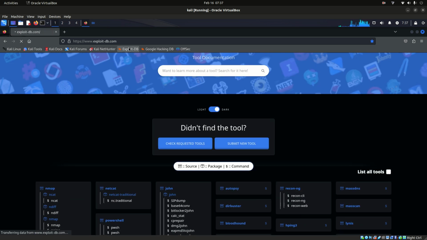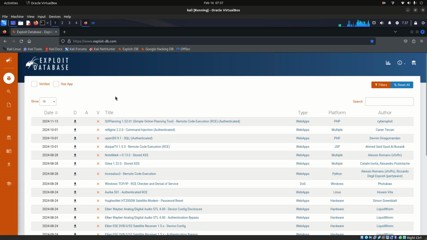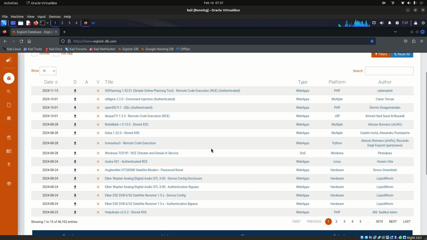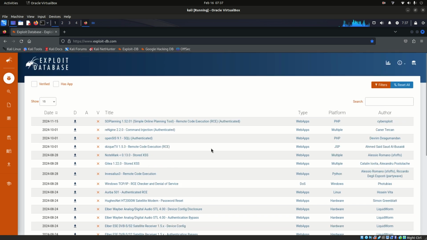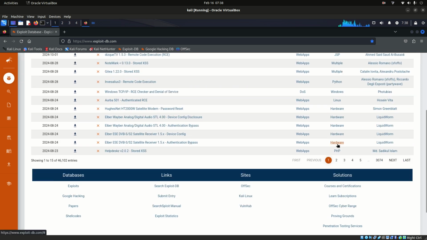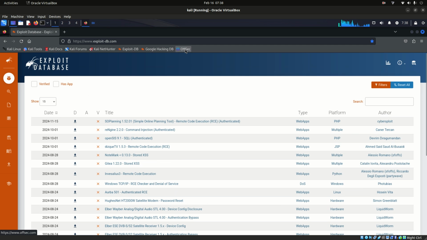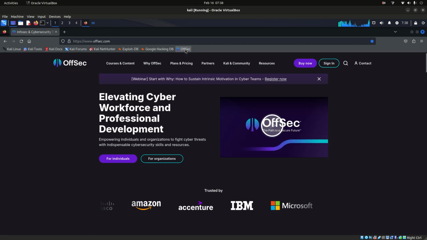This right here is a database of known exploits, and an exploit is an attack. Attacks that have at one point in time been successful, and it tells you the type and the platform, so it's pretty interesting. This is the OffSec website. Like I said, this is not for beginners. And these are companies that employ graduates, I guess.